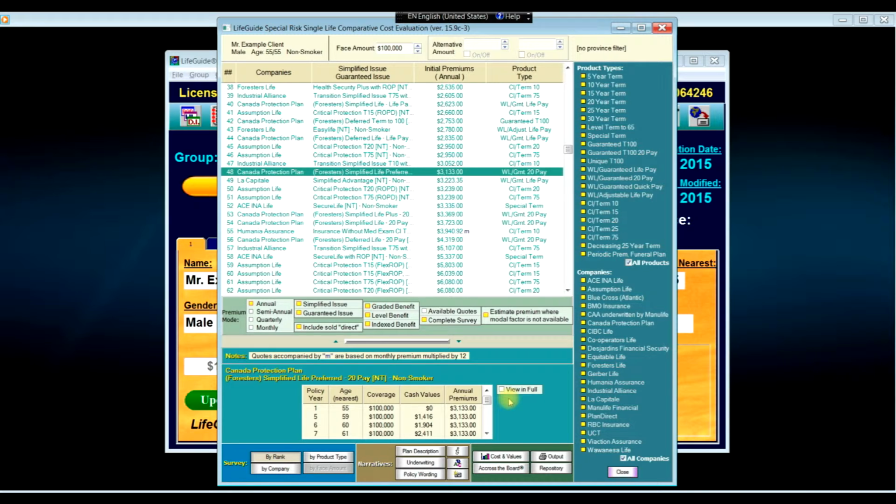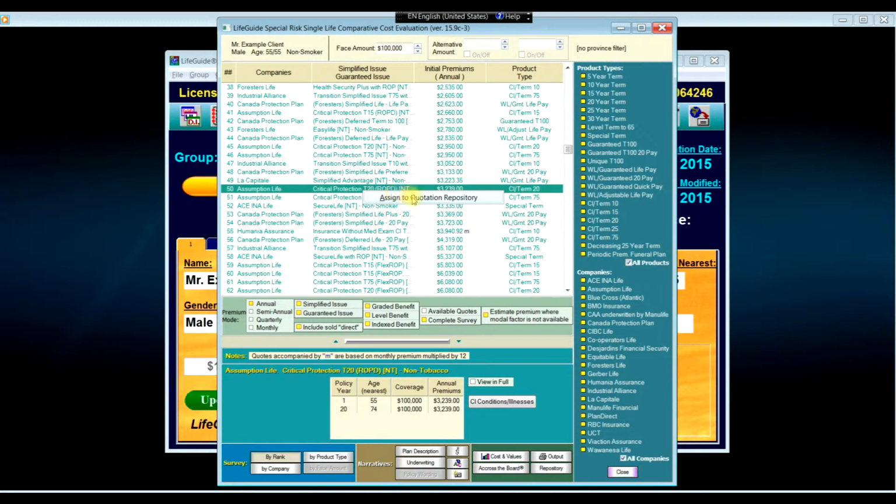Now, I mentioned the quotation repository earlier. If you can assign this to the quotation repository, that's an area of LifeGuide that we covered in another tutorial. It's quite an interesting one because it allows you to also include products that no longer exist. Such as, for example, if a client comes to you with an old policy that's 20 or 30 years old, and perhaps neither the product is offered on the market anymore, nor even the company in existence. So I won't go into that at the moment.